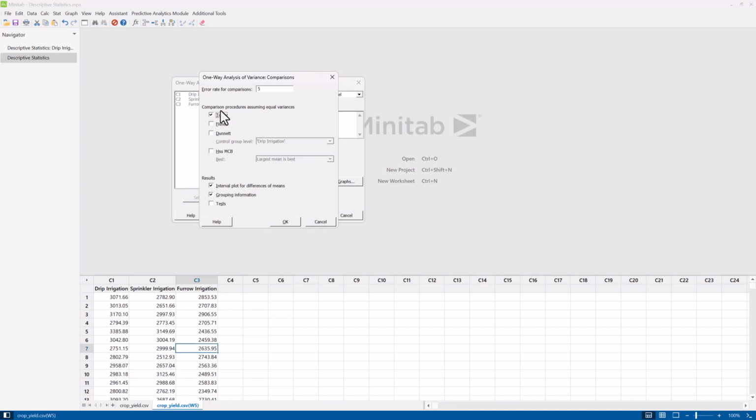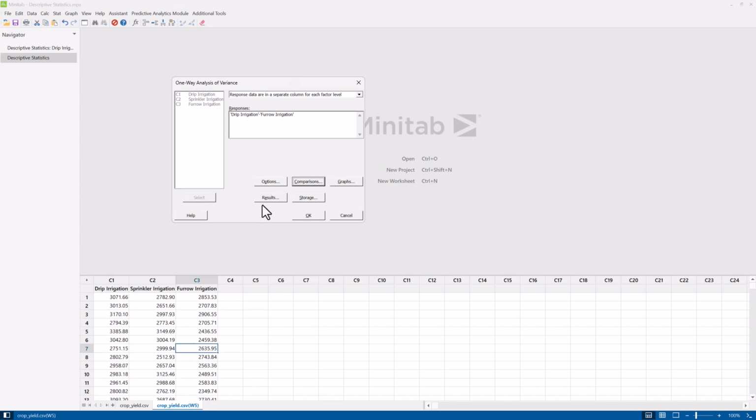As for example, I will just leave it as the Tukey here, and these are other options that you can also go ahead to pick. I don't want this plot, but I want this grouping information, and that is where it uses the letters A, B, C, D to indicate which of the means are the same and which ones are not the same. So I'll leave the rest as is and say okay.